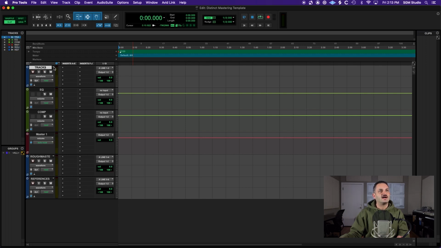What I want this track to do is route straight to the EQ auxiliary input, and then I want that to route straight to the compression input. So what's happening is the music is flowing from this track, through this track, through this track, down to the master. And typically you're going to work with these muted, so keep that in mind.